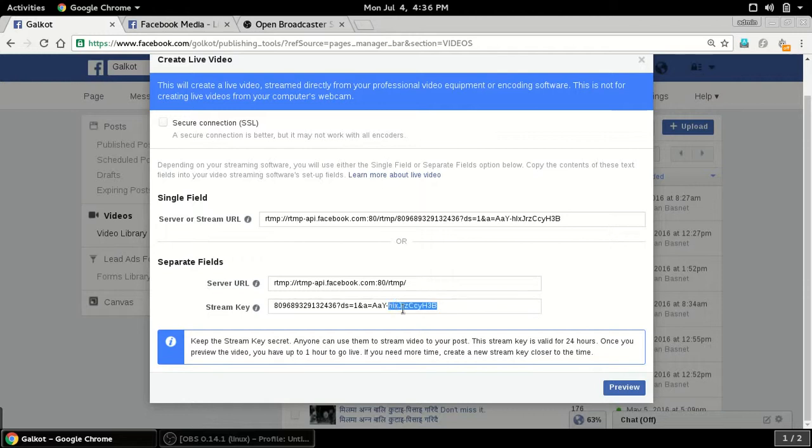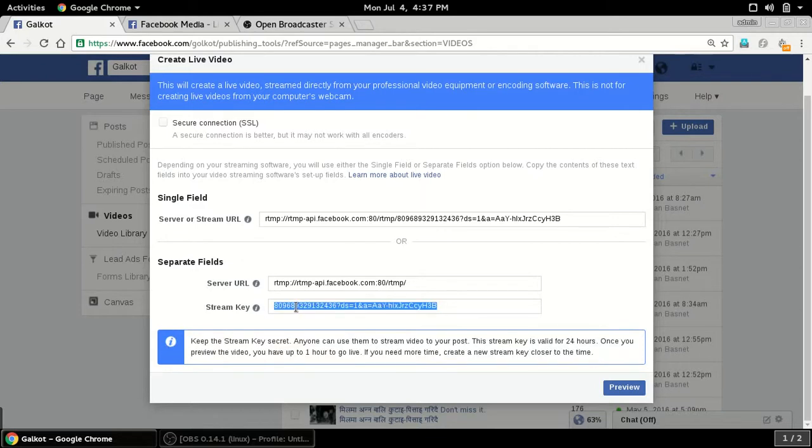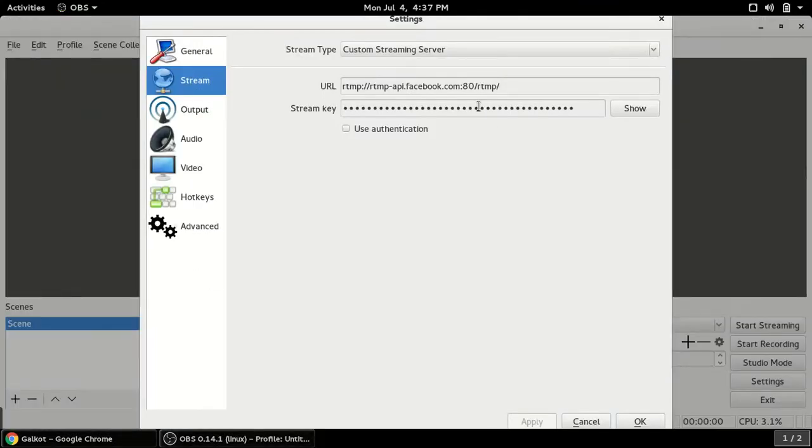So please read this. If any other people get your key, then they might be able to broadcast from your page too. So be careful. Copy it and paste it into the stream key. Okay, apply it.